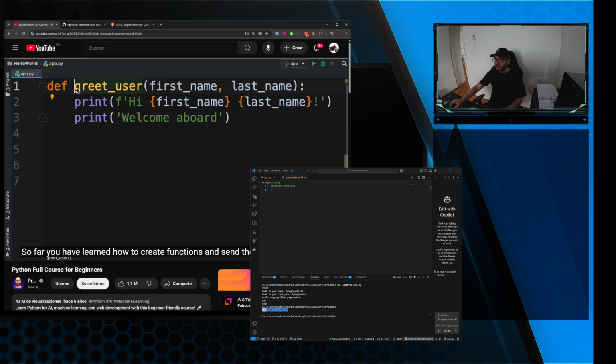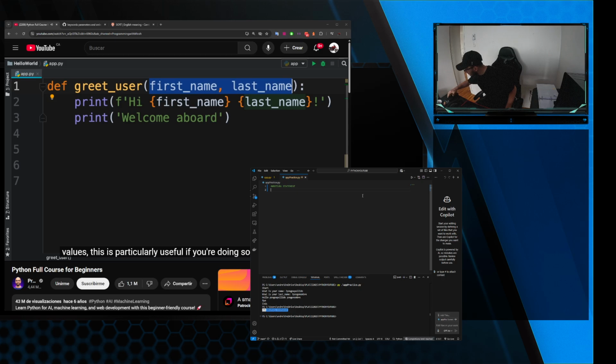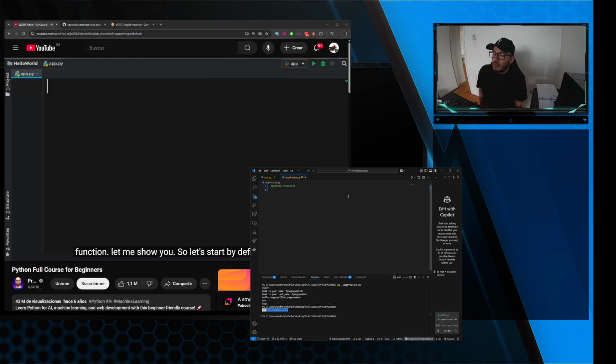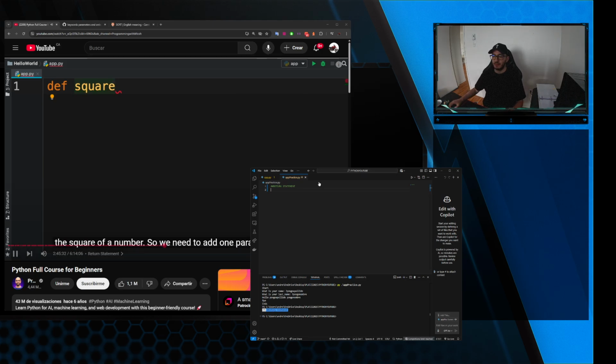So far, you have learned how to create functions and send them information using their parameters. In this tutorial, I'm going to show you how to create functions that return values. This is particularly useful if you're doing some kind of calculation in your function and you want to return the result to whoever is using your function. Let me show you. So let's start by defining a function called square. This function simply calculates the square of a number.